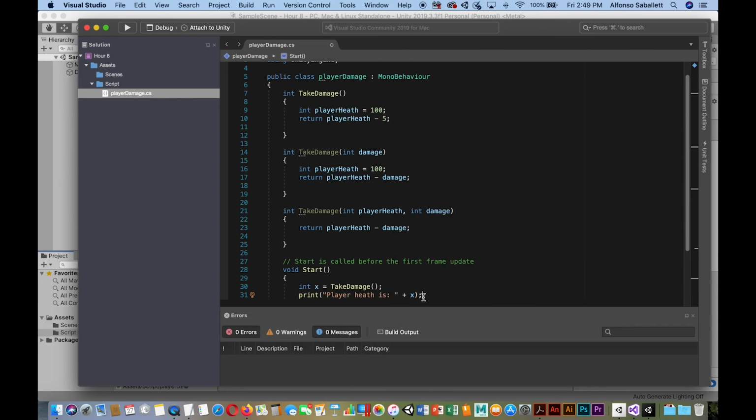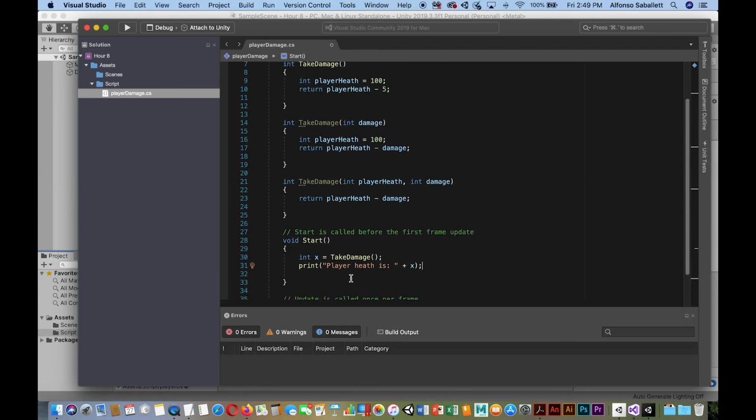So there is our x variable within our start block. So what should happen is that when we run the script, we should get within the console saying player health is, and then this will show up right next to it. Again, this plus means not that we're adding any numbers, but it's going to put the text and that variable together to display. All right. Okay. So let's go ahead and save it.